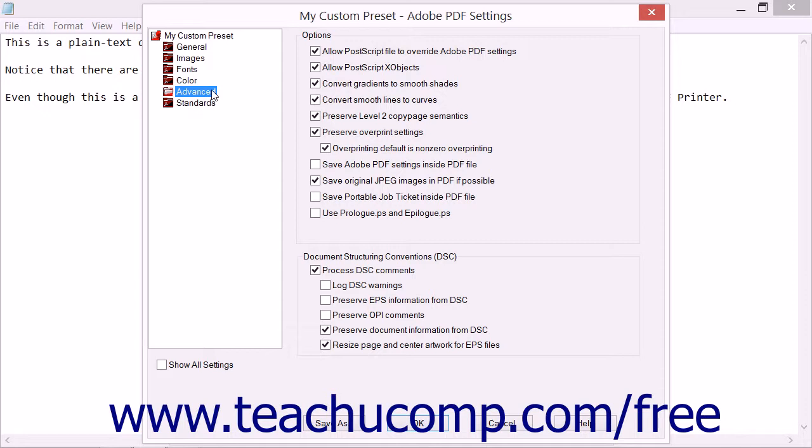To modify the advanced settings within a custom preset of PDF settings, click the Advanced category that appears underneath the expanded view of the preset settings within the Adobe PDF Settings dialog box. The settings within the Advanced category determine the Document Structuring Conventions, or DSC comments, which contain information about the file to keep within a PDF and also determine other settings that affect PDF conversion. You can simply check or uncheck the settings shown within this category to enable or disable each setting shown.